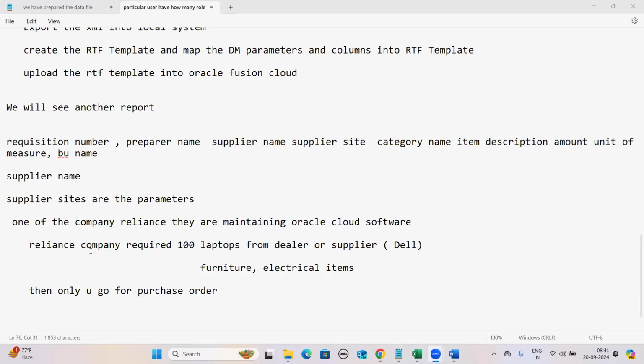So you say that the client expectation is, for one supplier, they will pass the supplier name, supplier sites or the parameters. Based on the supplier, we need to bring how many requisitions are there for that supplier. They will ask what columns you displayed in the report. You say whatever columns I mentioned, these columns you can see. If I pass the Dell related requisitions, whatever there are in the company, those requisitions will be pulled.